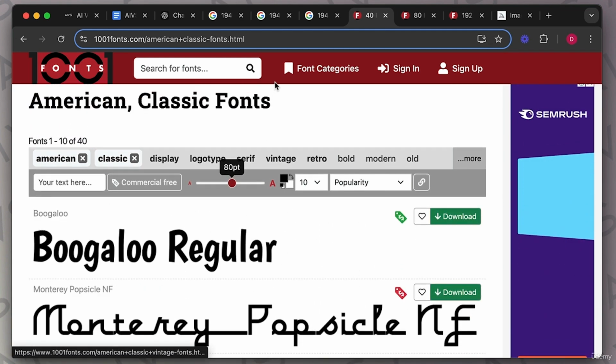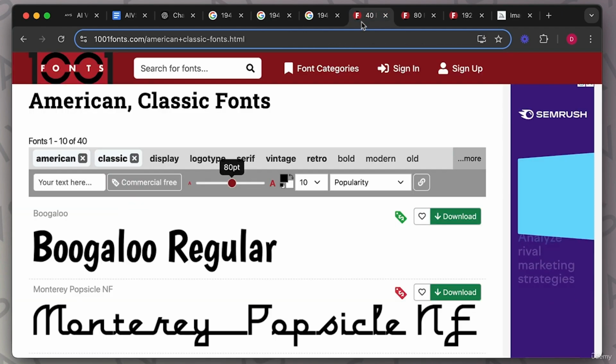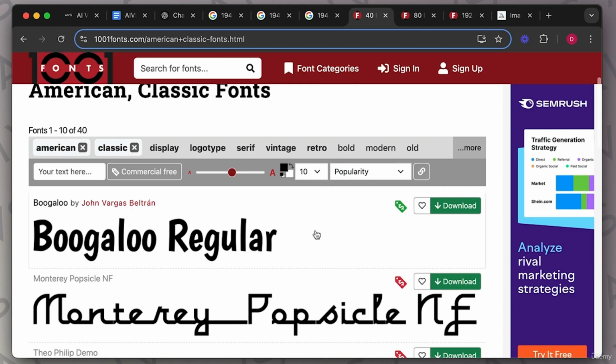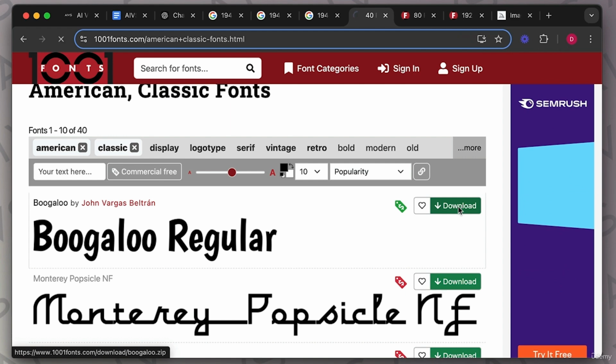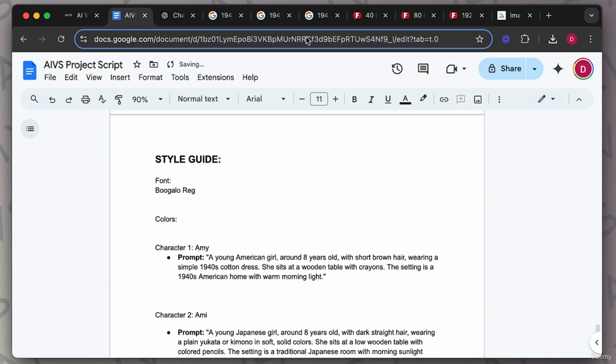This one I think is very similar to this style. You see the Great Dictator, or some of the advertising type brands. This one right here, where did that go? Sorry, at the top, Boogaloo Regular. So I'm going to download that. I'm going to just make a note to myself when I come back to here. Boogaloo regular, and let's keep going.